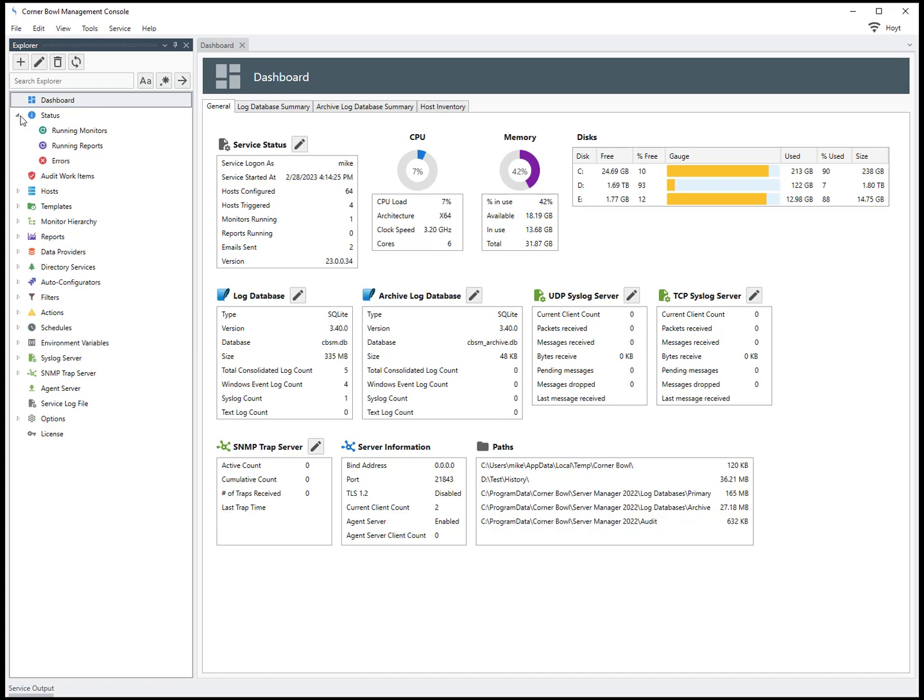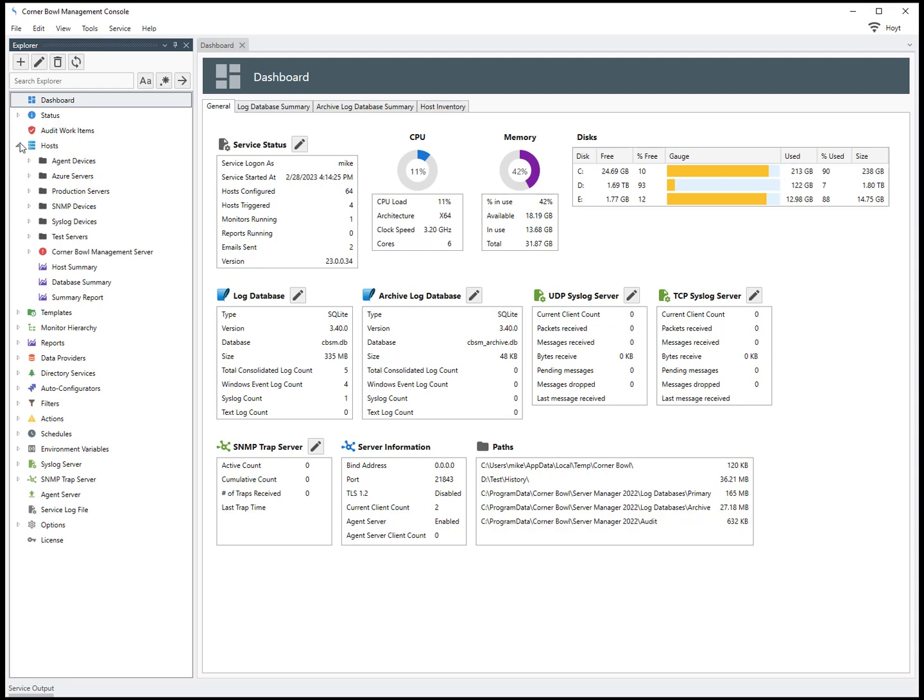Expanding status reveals running monitors, running reports, and errors. Audit work items provides the tools necessary for auditors to review, approve, and reject scheduled audit reports. Hosts contains all of your configured hosts. Notice I have some groups here. Using drag and drop, you can move a host to another group or link it to multiple groups.